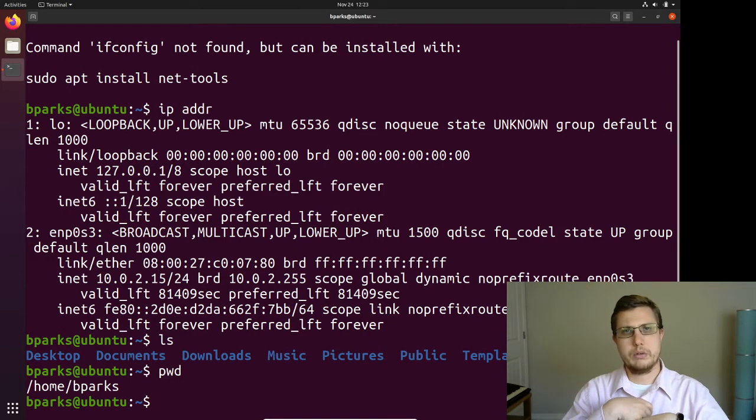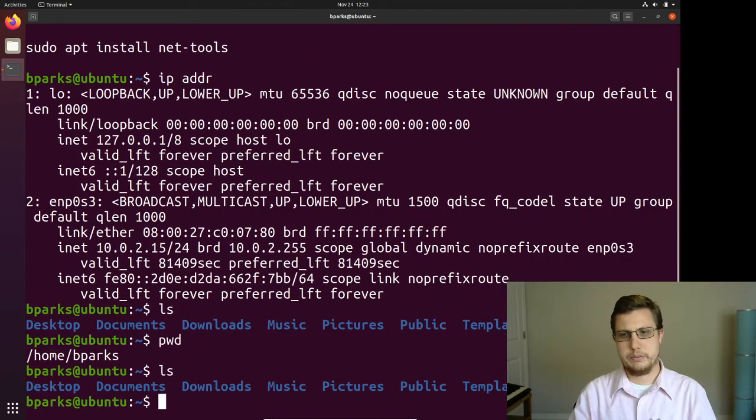When you launch a terminal, you land in what's called your home directory, which is usually /home/your username. And in this case, because I have a graphical session, Ubuntu has created desktop, documents, downloads, music, pictures, stuff you might expect from a similar environment on Windows or Mac OS.